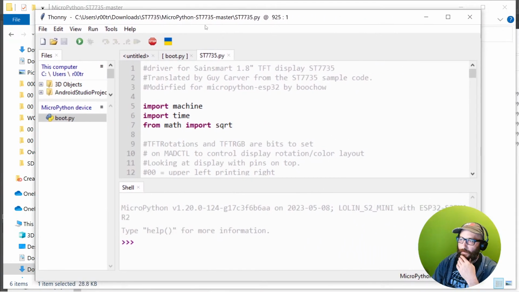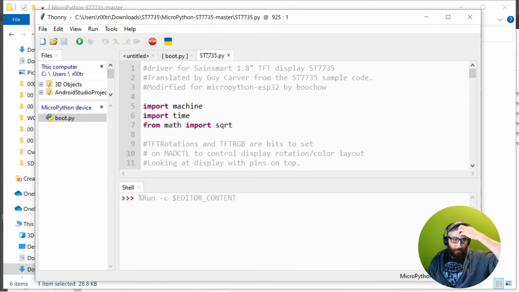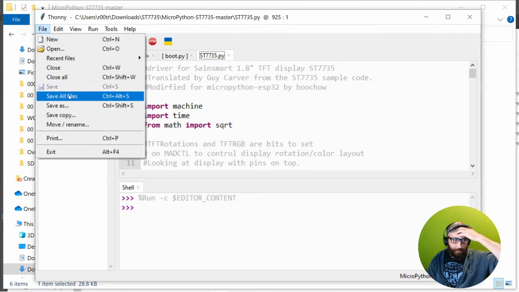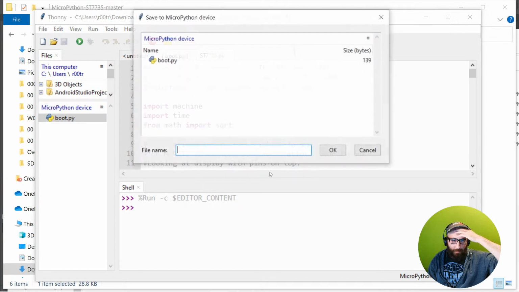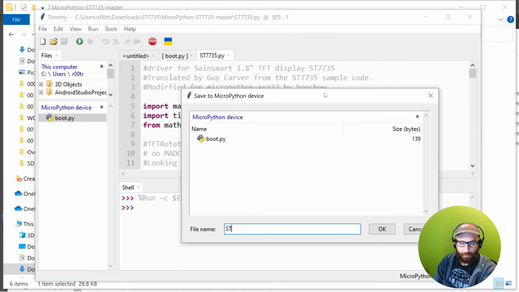Okay, so I have Thonny. Thonny is pretty cool. I used to use uPyCraft, or MicroPython Craft, but I've since switched to Thonny because it broke a couple of times and I couldn't get it to work. Okay, so I think I need to do File, Save as on the MicroPython device. Yeah, and that is ST7735.